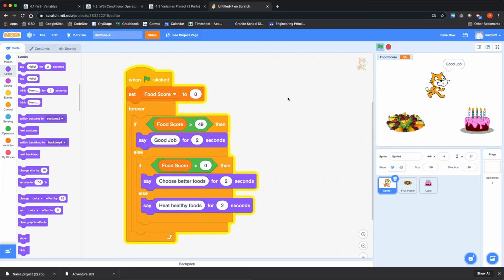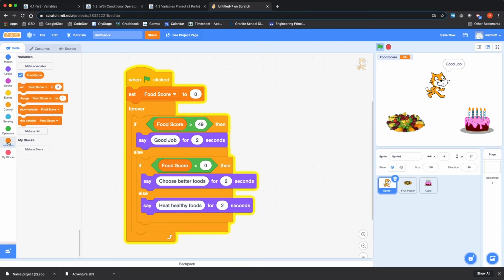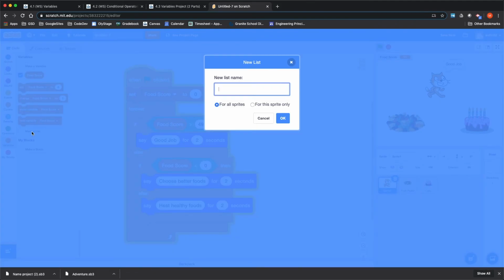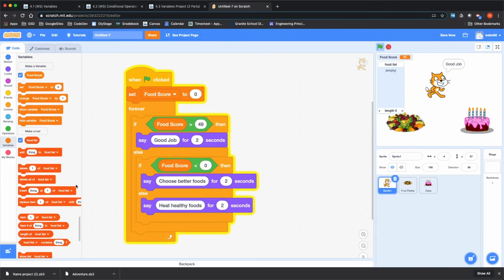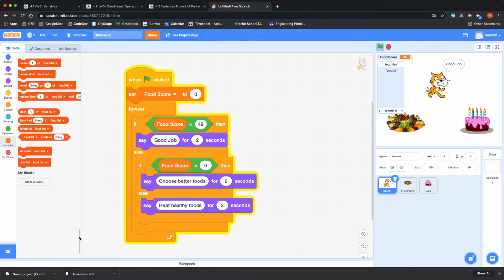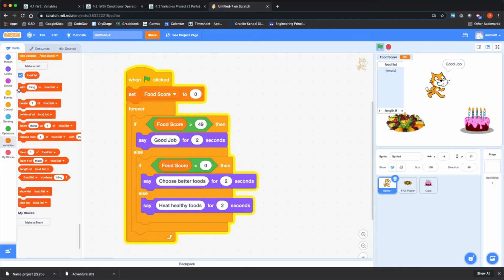And I'm not actually going to solve the problem with using lists, but I will give you a hint with lists. Lists are a kind of variable down here, and we can hit that to make a list. Give it a name like food list. And then we see a whole bunch of new commands right here on the left side of my screen.